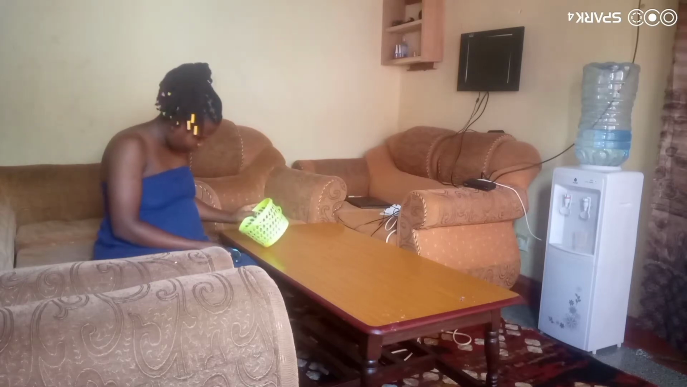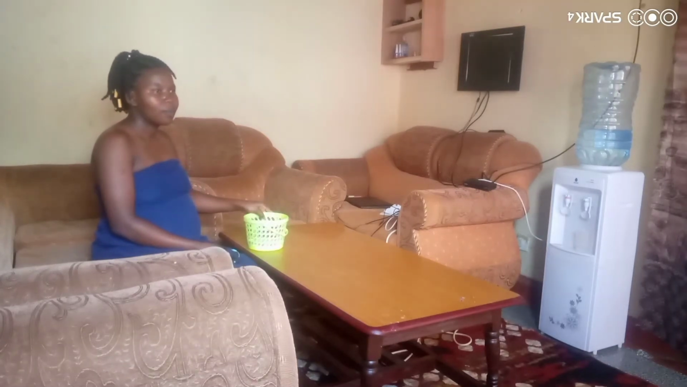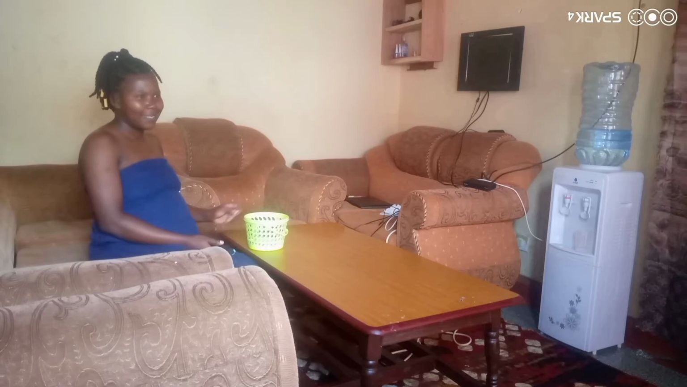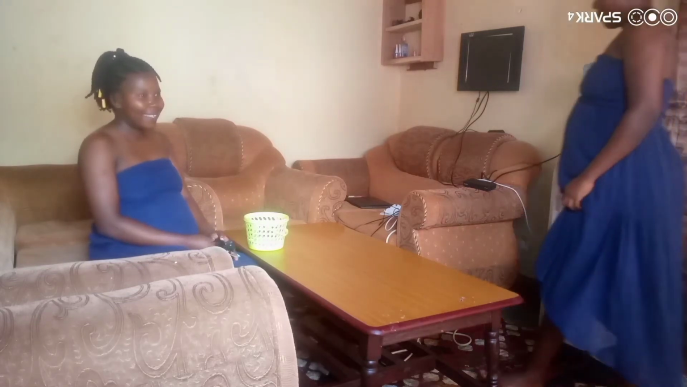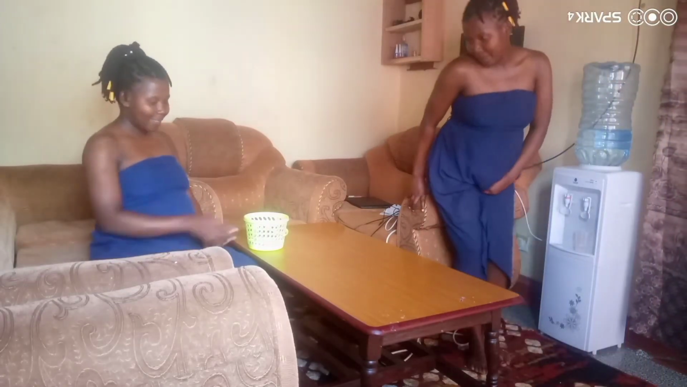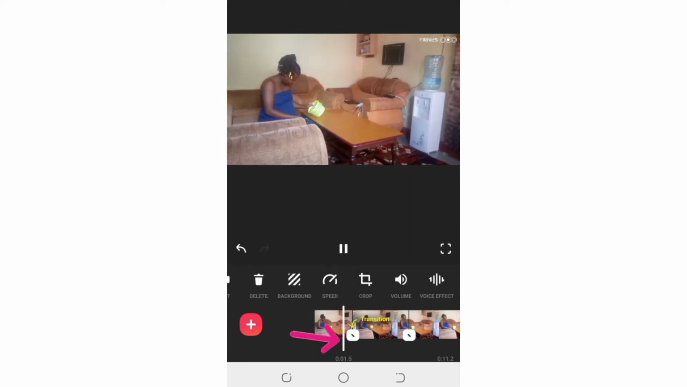Shoot your video this way, where you enter without knocking. Come in. So this is the point where I am going to have to put my knocking sound.